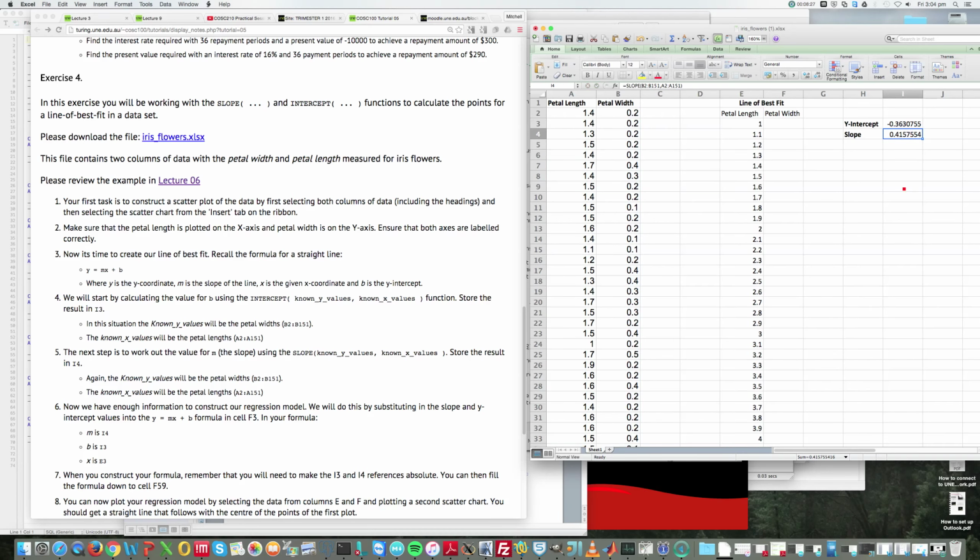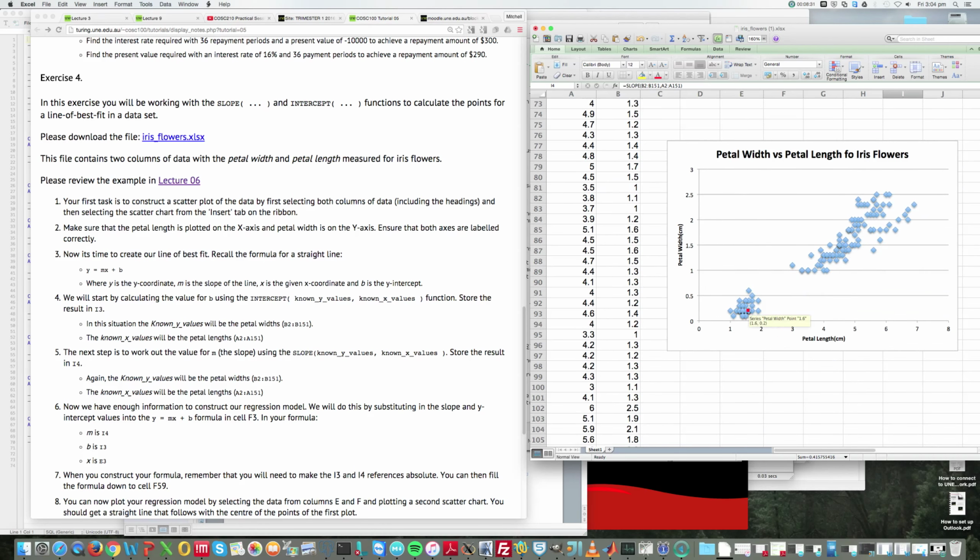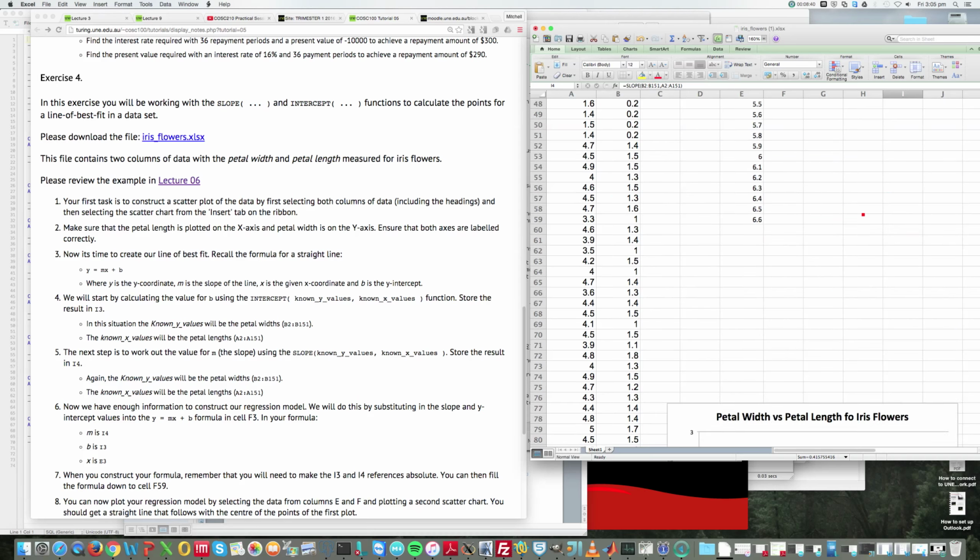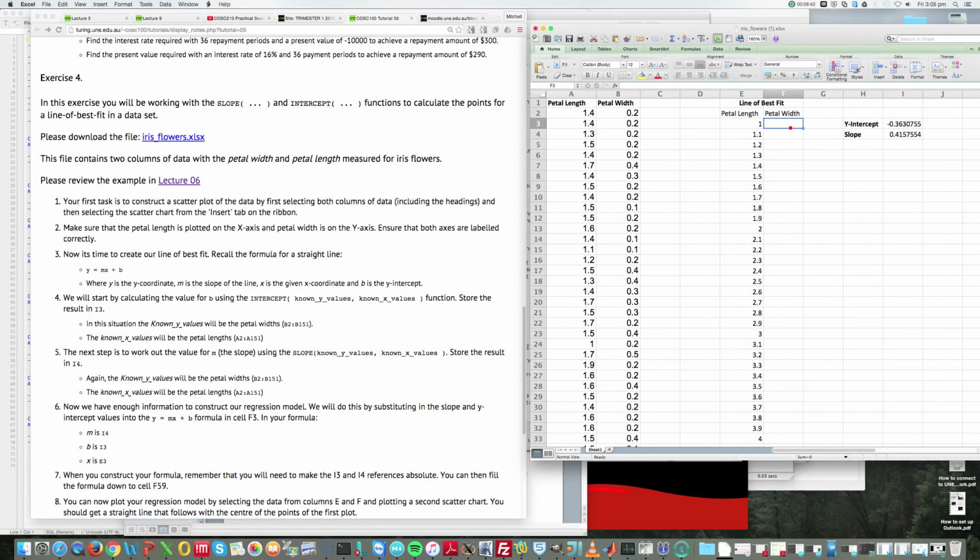We can see we've got a slope of 0.4. Now that looks about right because the data goes up at almost a 45-degree angle, so a 45-degree angle would correspond to a slope of 0.5. So that seems quite feasible. So we've got all of the bits and pieces that we need for our formula now.